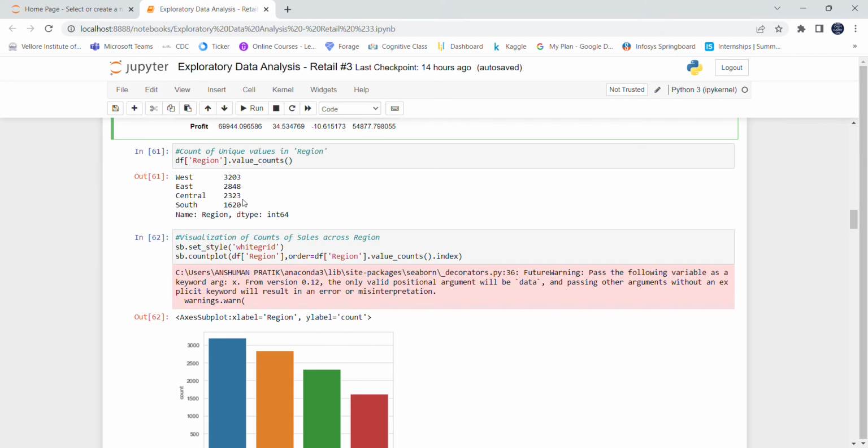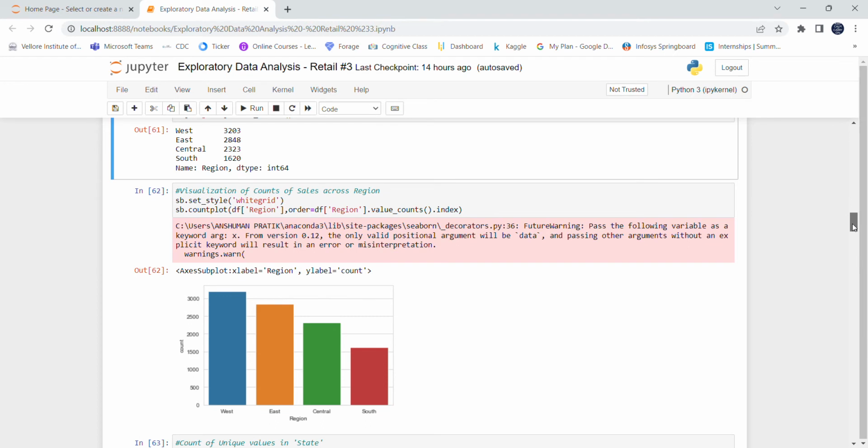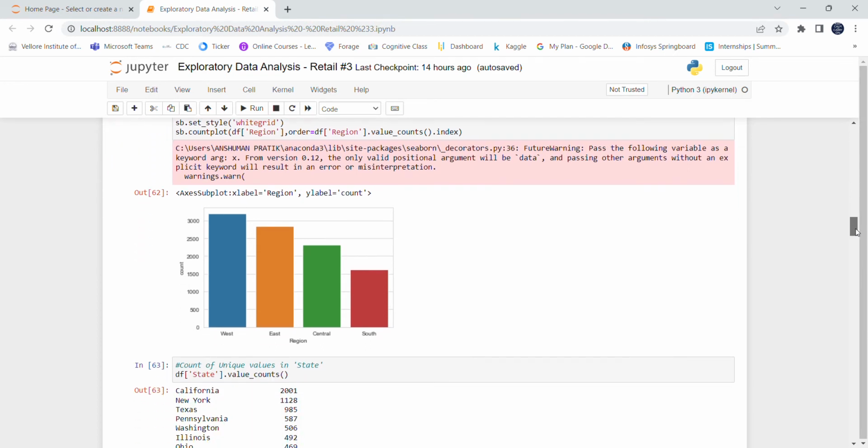Then we will be counting the unique values in the region field, so we can estimate how much sales is coming from each region. Here we can see from the west we have 3,203 and the east we have 2,848, and similarly for the central and the south regions.